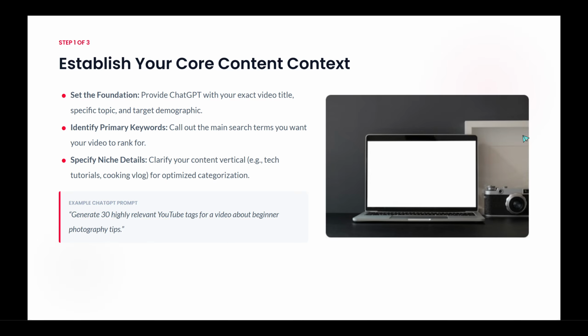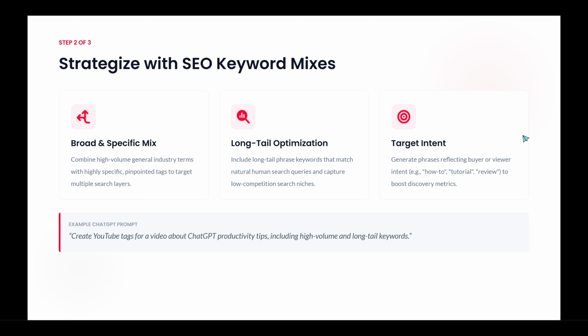For example, instead of using a vague request, you can say something like, "Generate 30 YouTube tags for a video about beginner photography tips." That gives ChatGPT a clear direction and helps it produce tags that actually match your video.